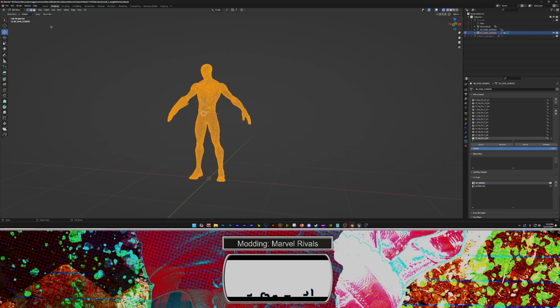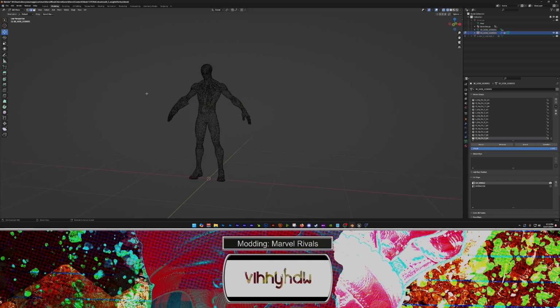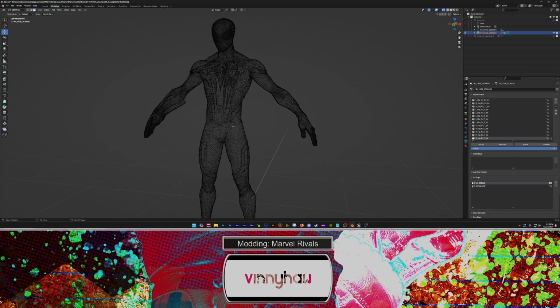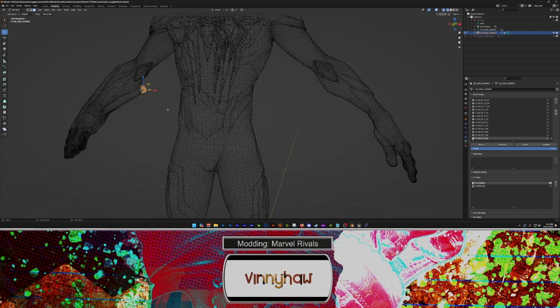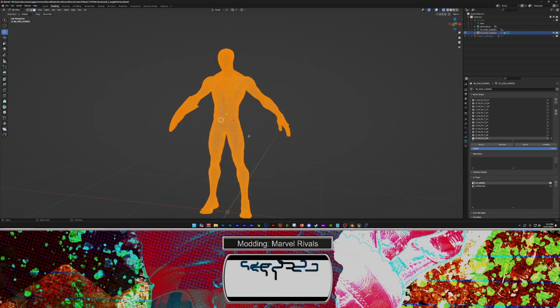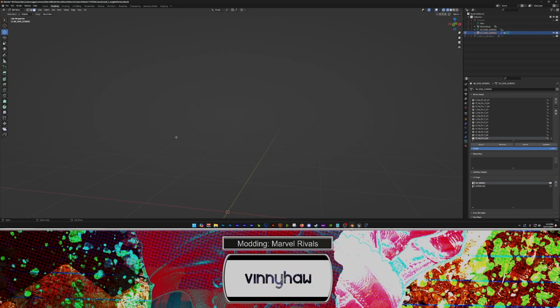Wait, before we hide something, go back to polygon mode. Select polygons, hide. Select his entire body, right click, delete faces. He's gone now. Hold Alt, hit H. Now all we have from the original model is this tiny little sliver.